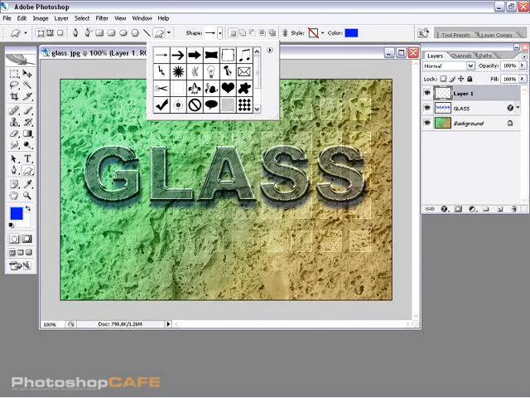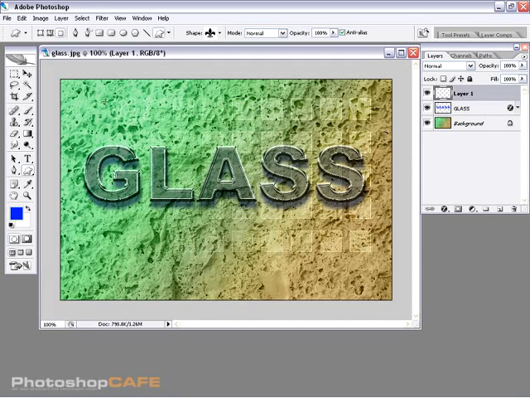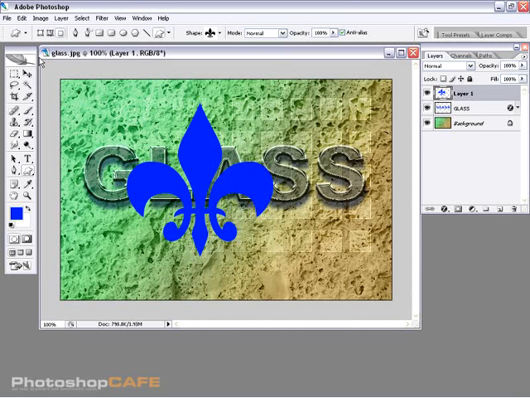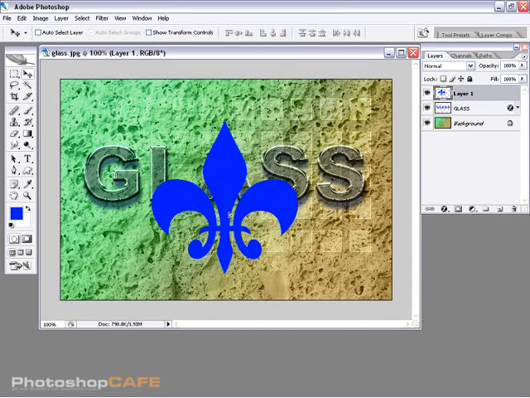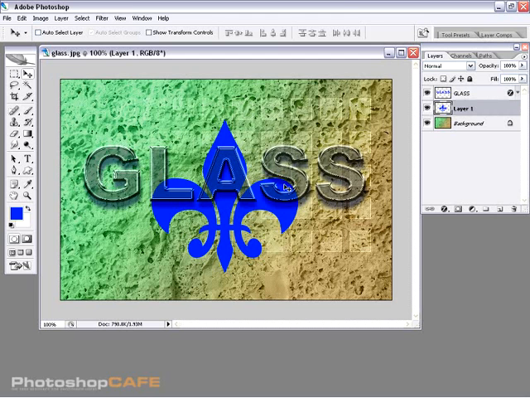We're just going to click on this shape here. And now there's three options. We can bring it in as a shape layer, we can bring it in as paths, or as pixels. I'm going to choose pixels for now. And then I'm just going to click, holding down the shift key, I'm just going to drag that out, and then we've made our shape. We could take our shape and drag it behind our glass layer.